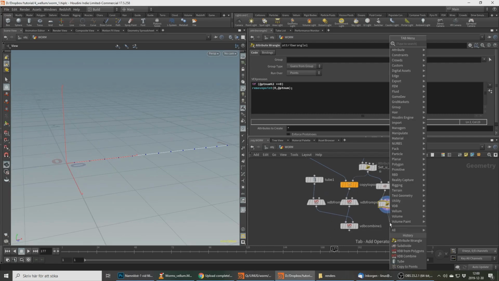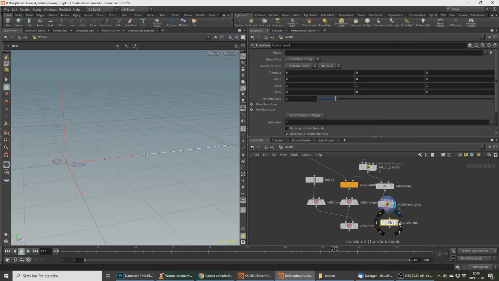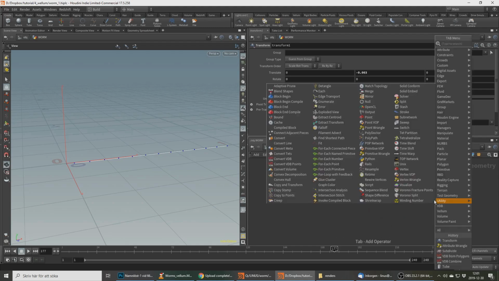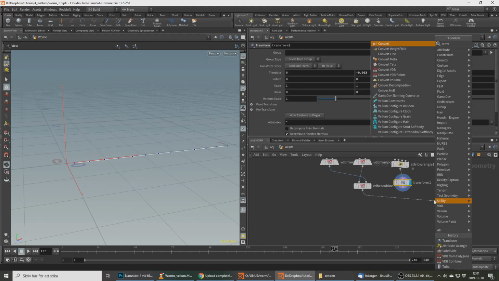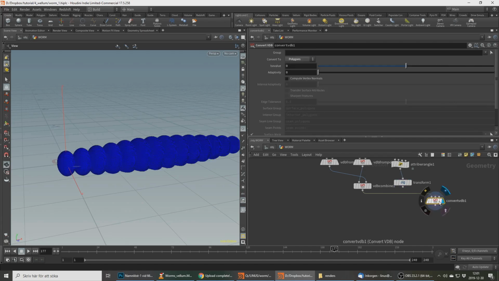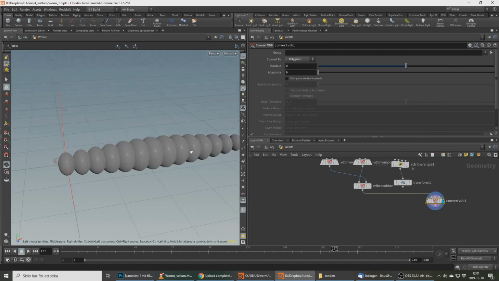We're just gonna move this down a little bit, maybe something like 0.3 maybe, and then we're gonna take this VDB combined, we're gonna convert it back into polygons, which we get there. We don't want to see the points.